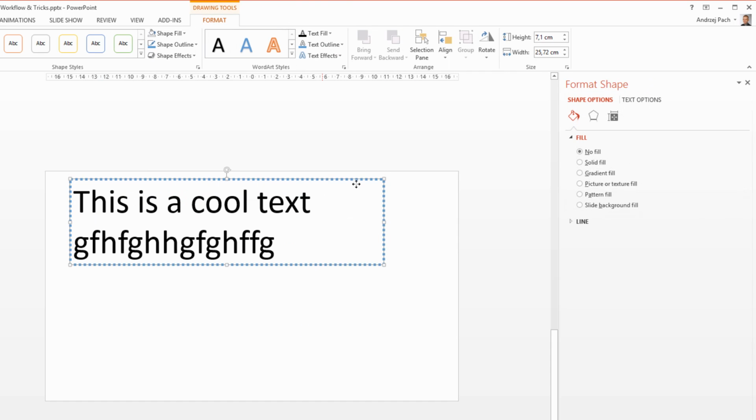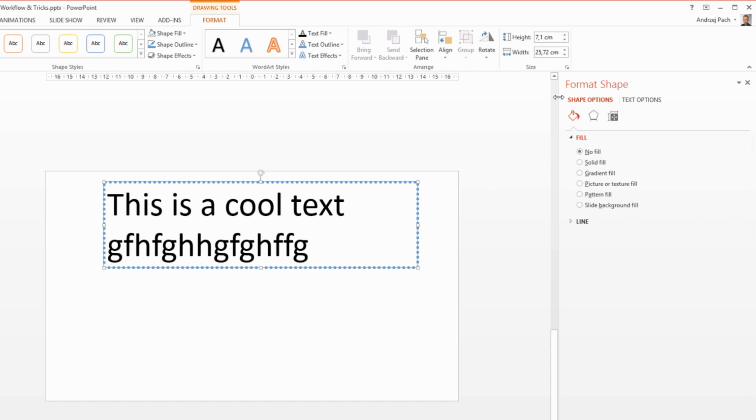Let me show you a few examples. The Format Shape tab is good because here we have all the options. Here we only have a snippet. Let me show you an example. We have the fill options and the line options. Just as here we have the fill options and the outline options.